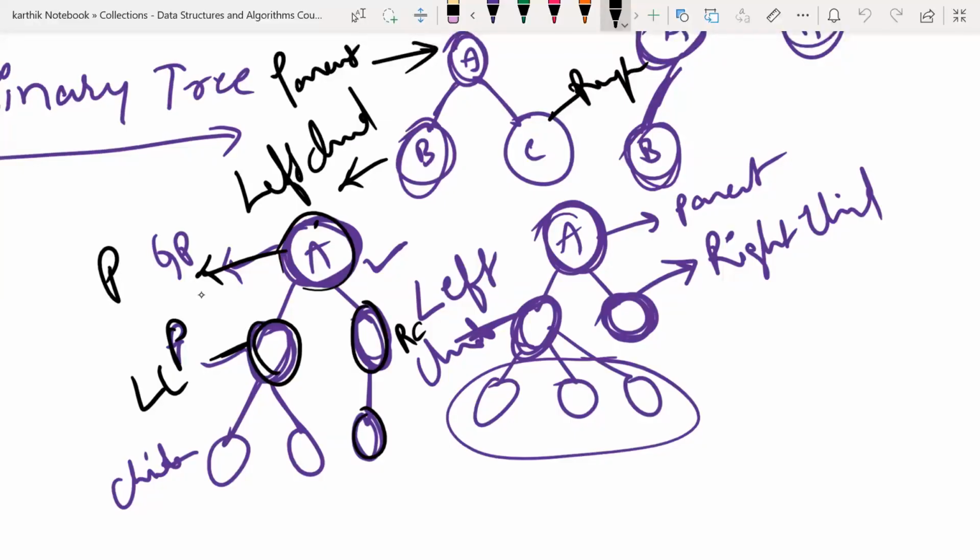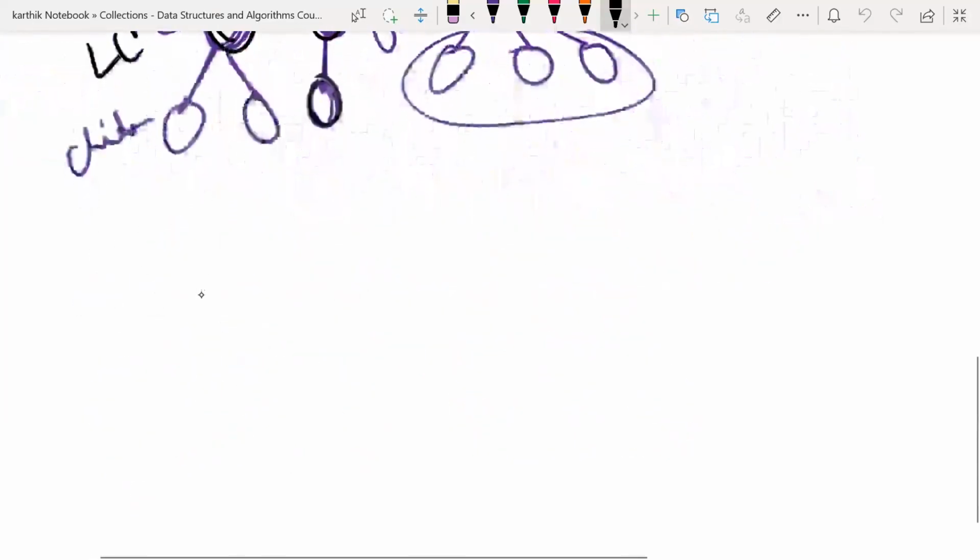Now in the linked list, what is the head, guys? What is the meaning of head in a linked list?